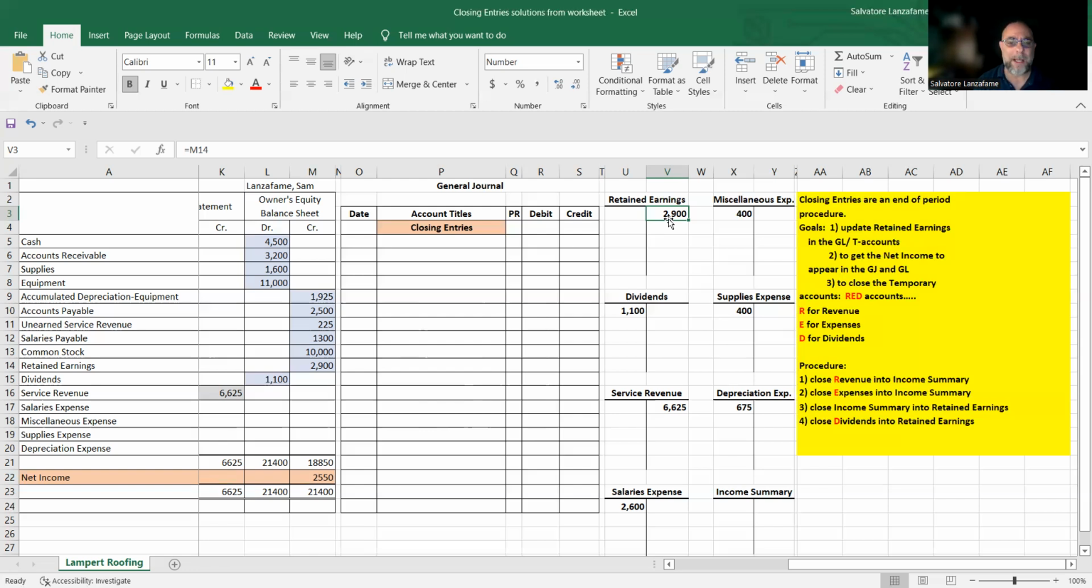Income summary is kind of like on an island all by itself. It's not a debit account. It's not a credit account. It's its own little special account. Its main mission is to help you close your revenues and expenses. That's it. So once it does its job, you get rid of it.